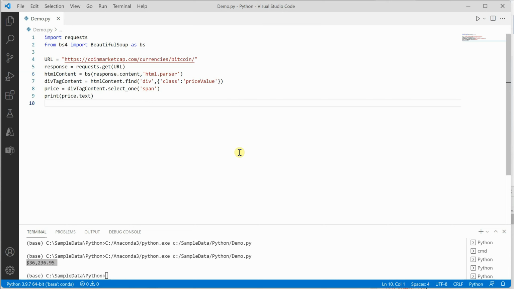So this is how we can extract the content of a web page, and especially in this case we read the value of the Bitcoin current price.